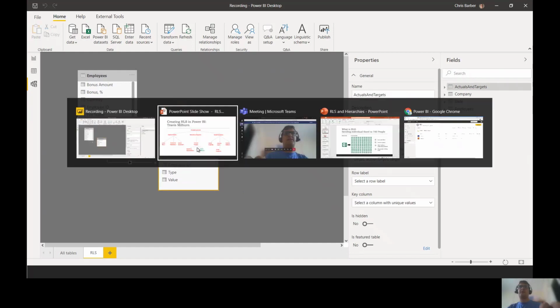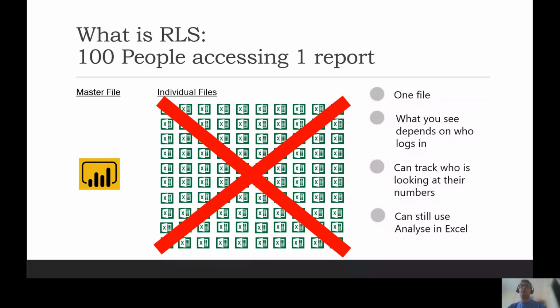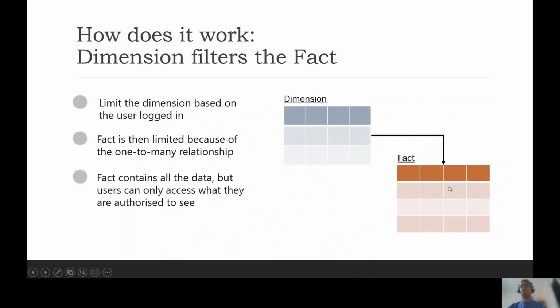And if I just take you back to the slides and show you that technical slide, this is the one that we're going to be using in order to filter our fact table. So very much like I explained on the slides, we've got a dimension and a fact, and we're going to be limiting the dimension table.